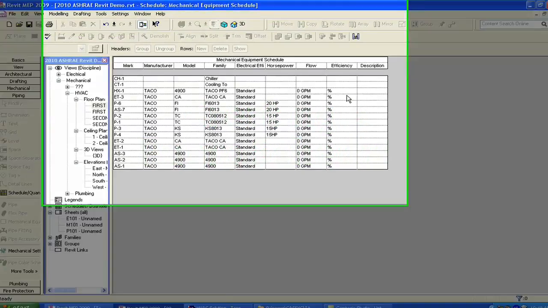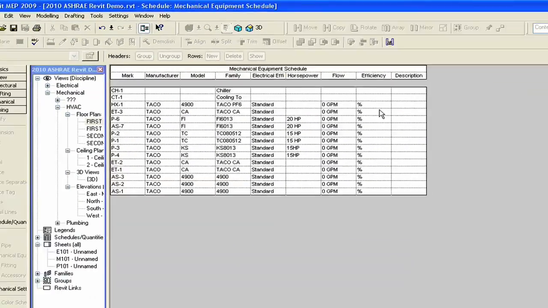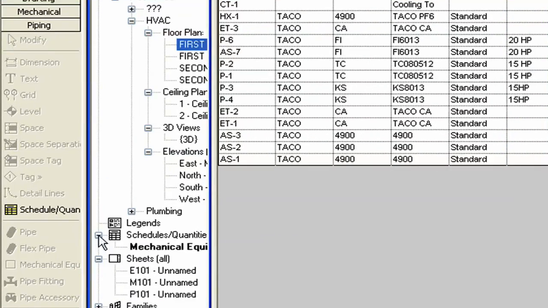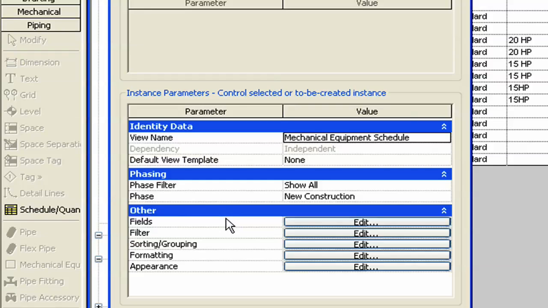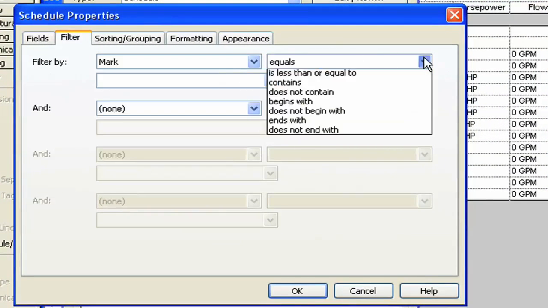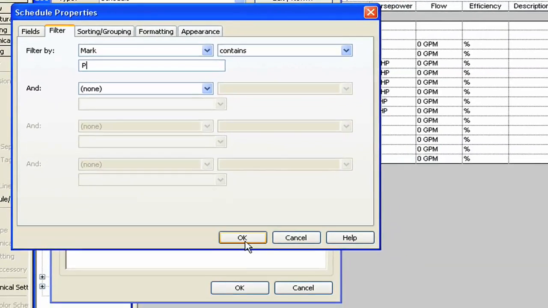All of the mechanical equipment in the model shows up on this list, but we only want the pumps to appear in the pump schedule. To modify this, go to Schedules Quantities, right-click on Mechanical Equipment Schedule, and choose Properties. Next, edit the filter. Filter by choosing Mark, Contains, then type P, and hit OK twice to exit.